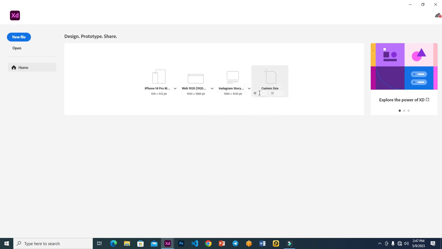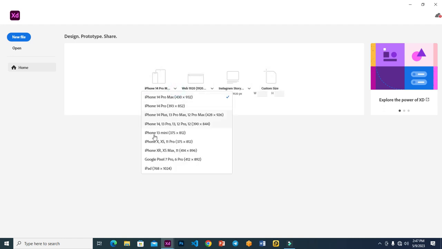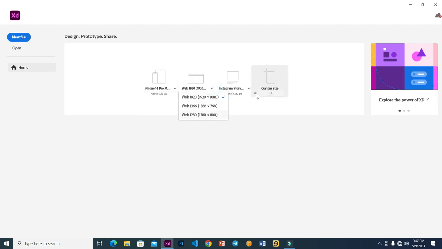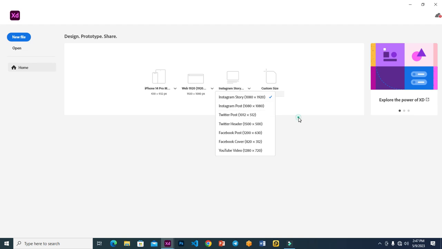Aside from that, you can also set up your own width and height, your own dimension here. If you don't find your dimension here, you can just come and set up your own dimension right here, and you can just use it. All right.